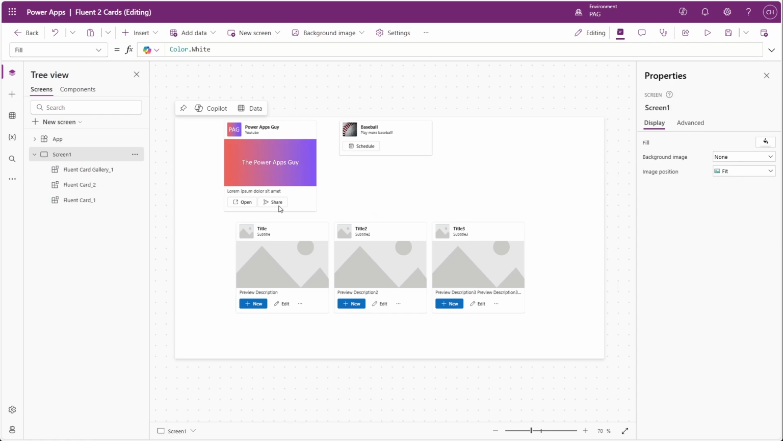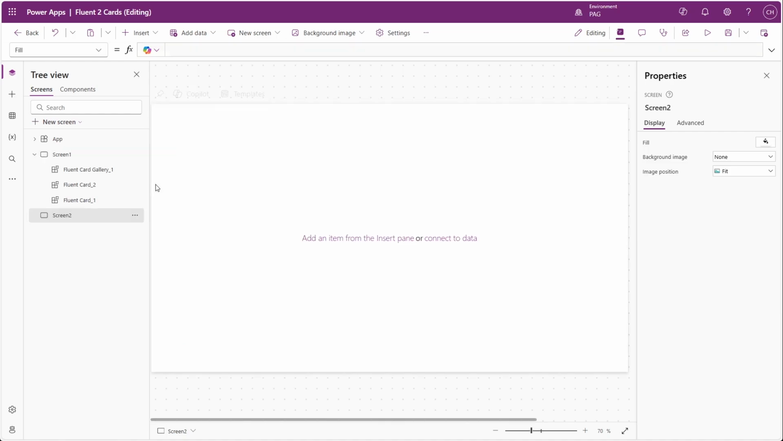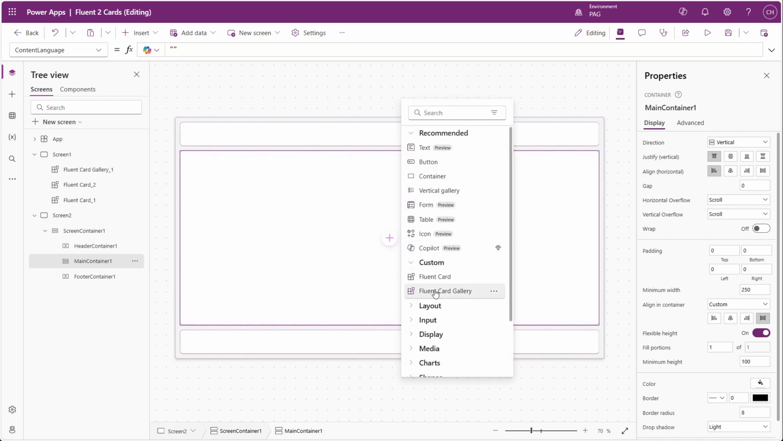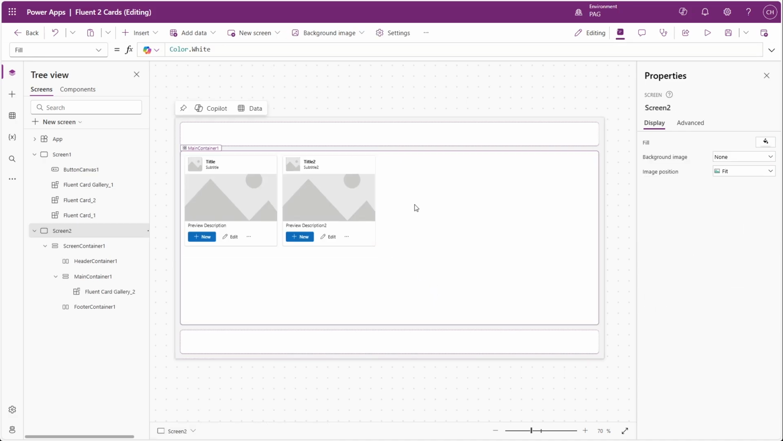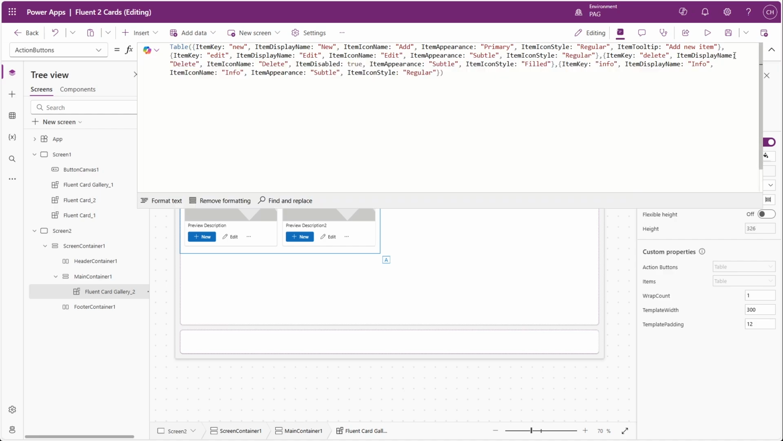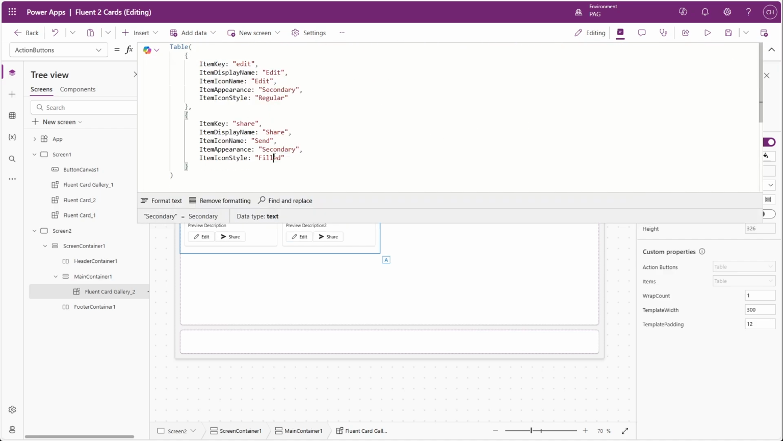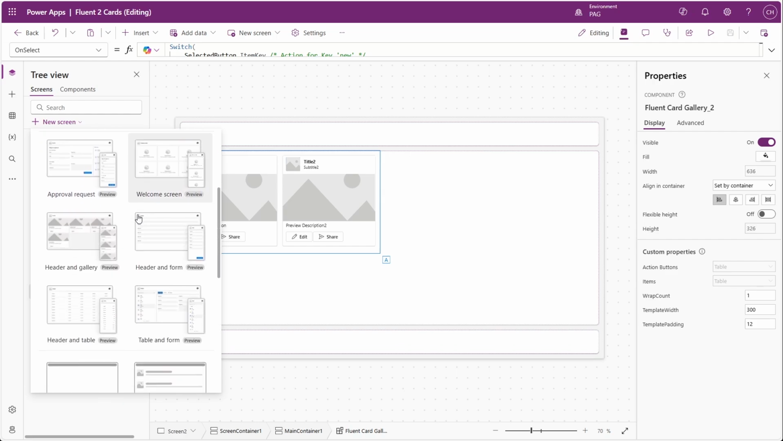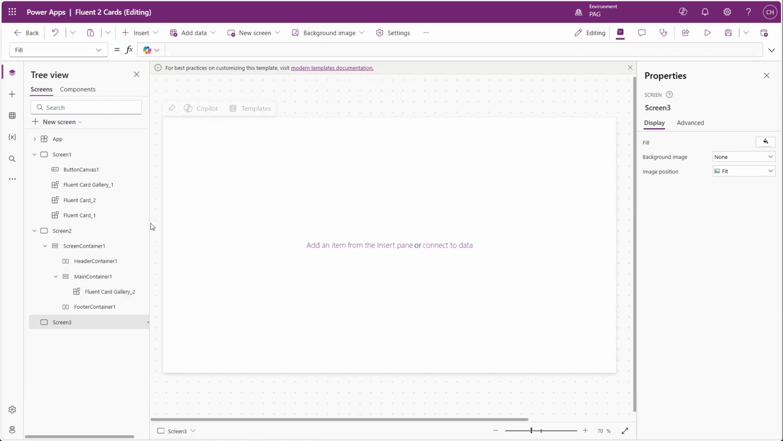I'll go ahead and add a new screen with the header and footer template. For the main container, we'll set the horizontal and vertical overflow to scroll. We'll go ahead and insert our Fluent card gallery in the main container. For the action buttons, we'll have 2 buttons for Edit and Share. At this point, I'll also insert a new screen using the header and form template.